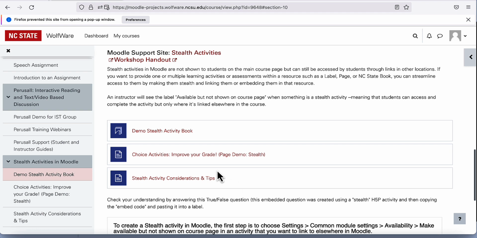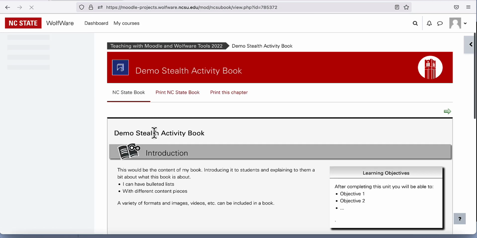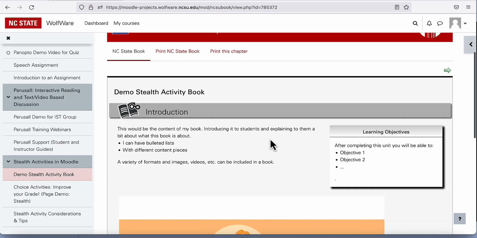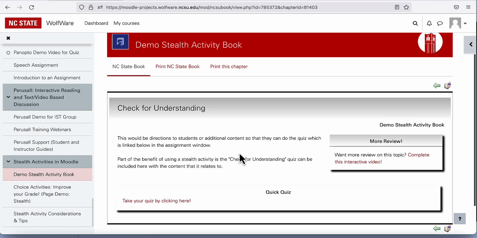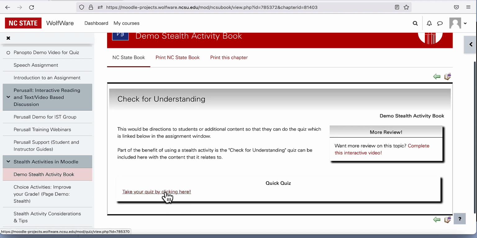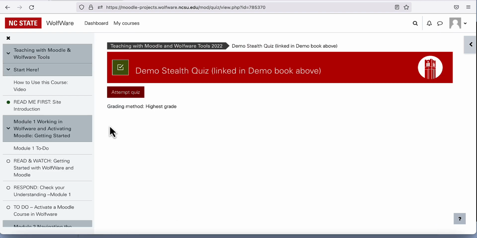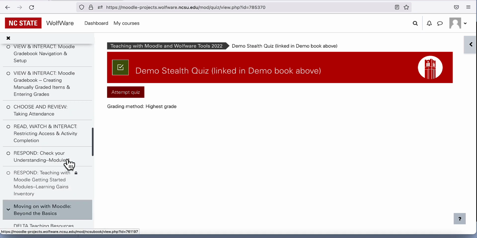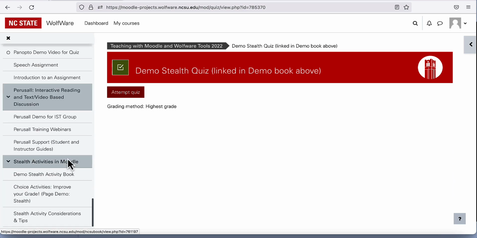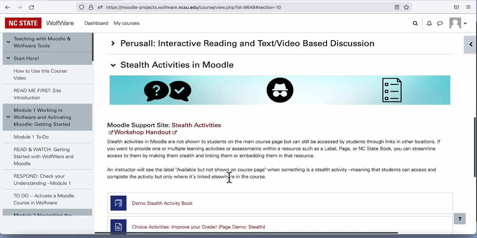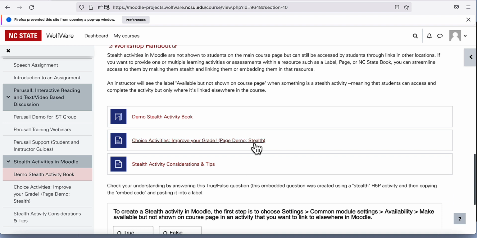In my Moodle course, I see a book and some other activities and resources from my instructor. If I click on this book, I can scroll through the content, and on the second page, I have a link to take a quiz. When I click on that link, I'll immediately open the quiz and be able to take it, meaning that it is then connected to the content that the instructor wanted me to see, instead of being a pulled out activity that would appear on the main page.